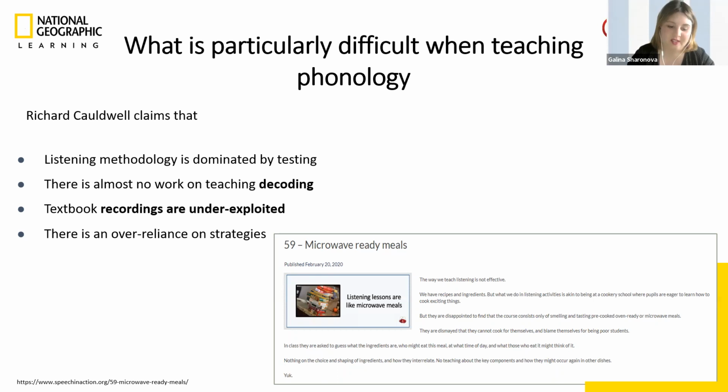And Richard Caldwell used to run his blog, Speech in Action, and there you can find a lot of interesting ideas and ready-made materials and ready-made activities.